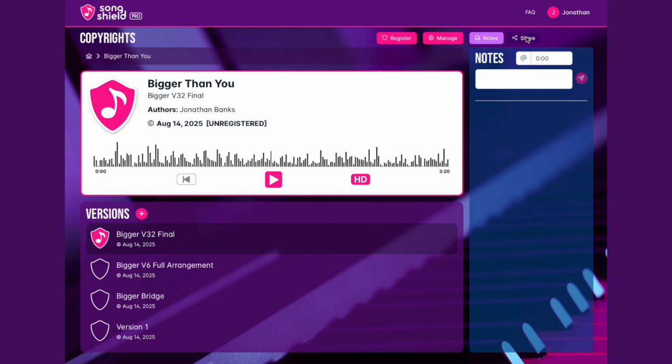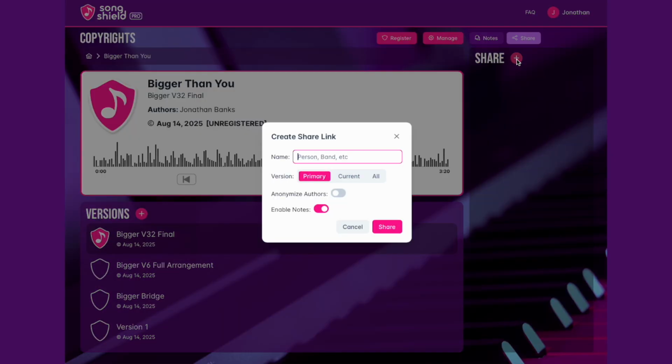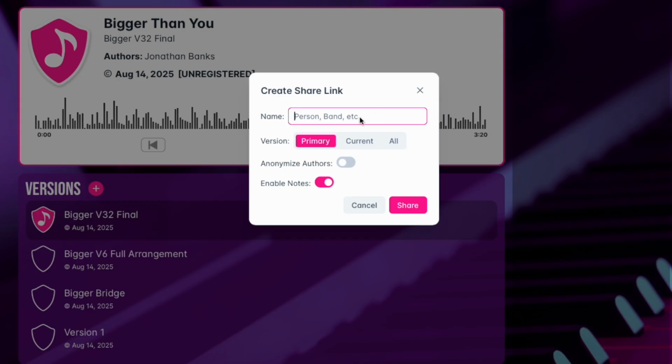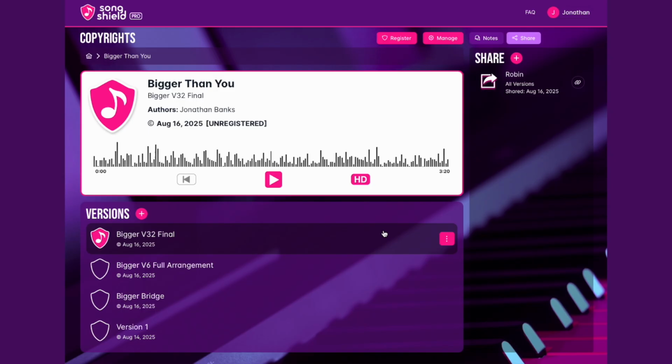So let's go to our share section and create a new share link. Here we put in the name or the email address of the person we want to share with, Robin. We can share the primary version or the currently selected version, which happens to be the primary in this case, or all the versions. We're going to share them all. We could share the names of the authors or not, or disable the notes, but let's leave them enabled because we want comments from the band.